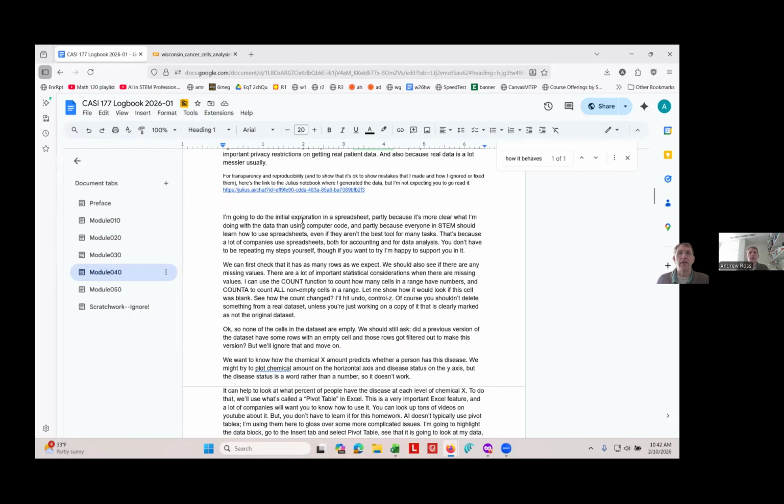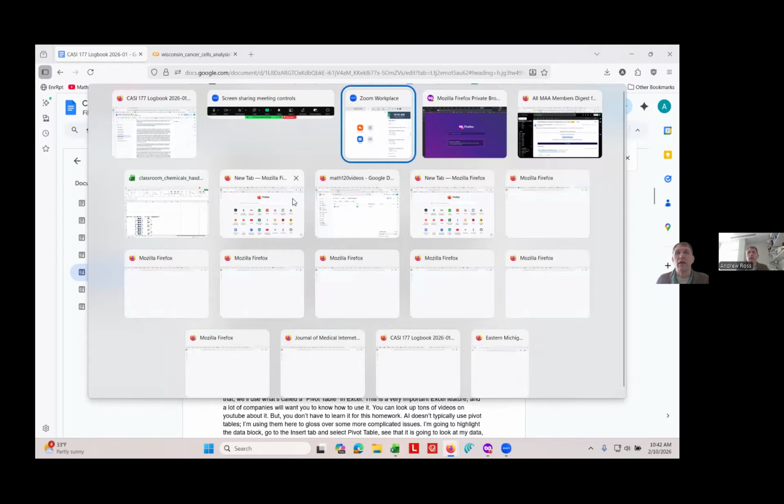I'm going to do the initial exploration in a spreadsheet, partly because it's more clear what I'm doing with the data than when I'm using computer code, and partly because everyone in STEM should learn how to use spreadsheets, even if they aren't the best tool for many tasks. That's because a lot of companies use spreadsheets both for accounting stuff and for data analysis. You don't have to be repeating my steps yourself, though, but I'm happy to help to support it if you want to try. So let's take a look at the data here.